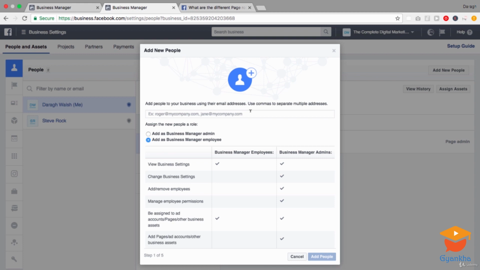Now equally, this is the process that somebody will be doing if they were to hire you as a freelancer or working on their ad accounts. It's important that you understand the process from their side so that you can guide them through it if they have any confusion about it. So the first thing that you want to do is add the person's email address that you want to give access to the pages or ad accounts.